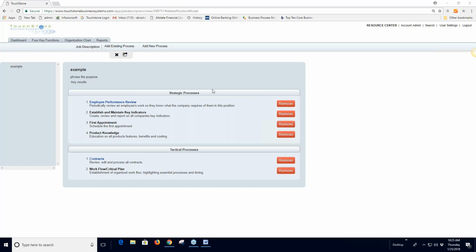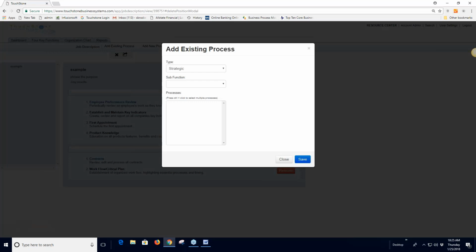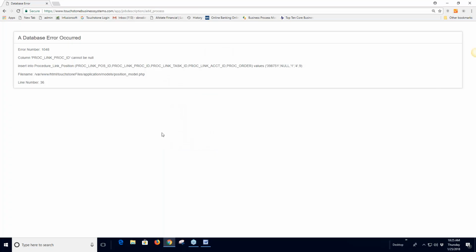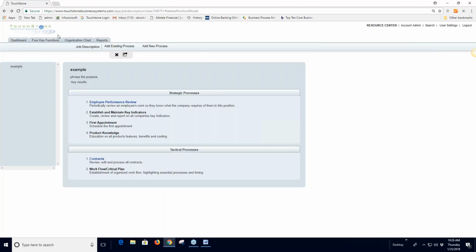There's a little bug that's been going on where if I go add existing process and then I choose a subfunction and then I hit save and I haven't clicked anything, I get that error. So that's what your error is. So what's happening is you're not selecting. So let me do it slower.